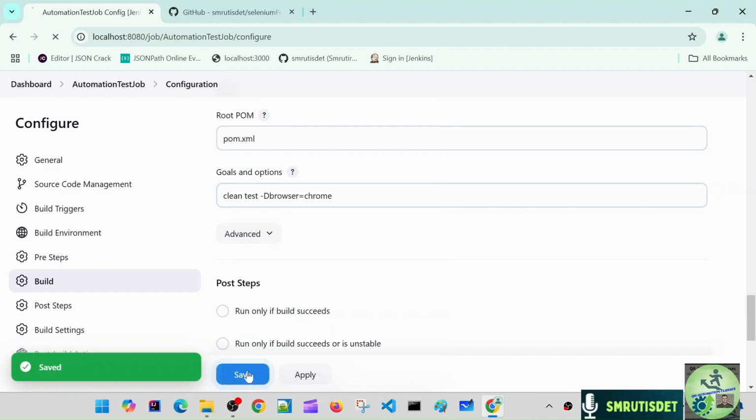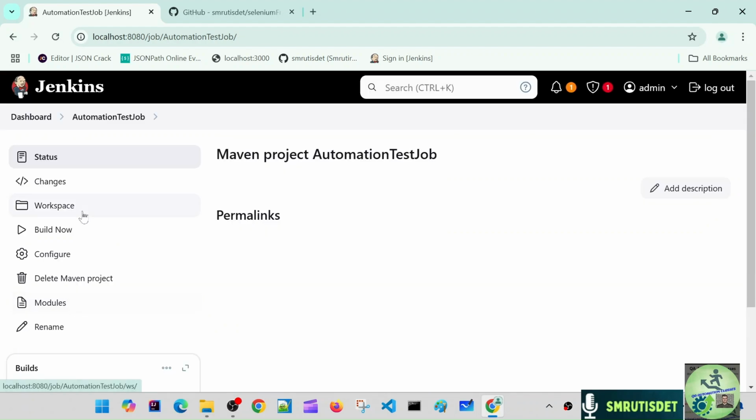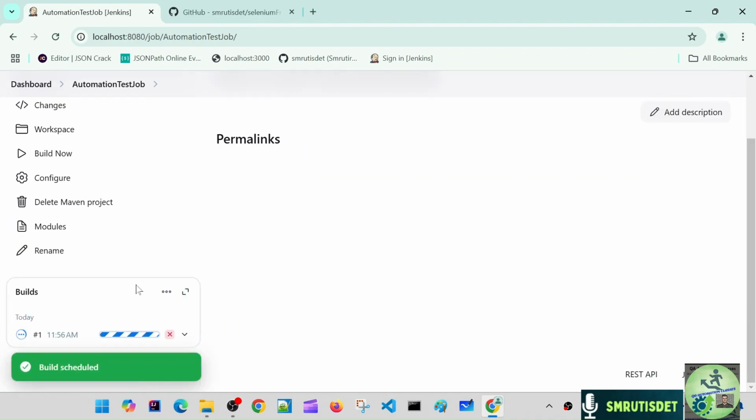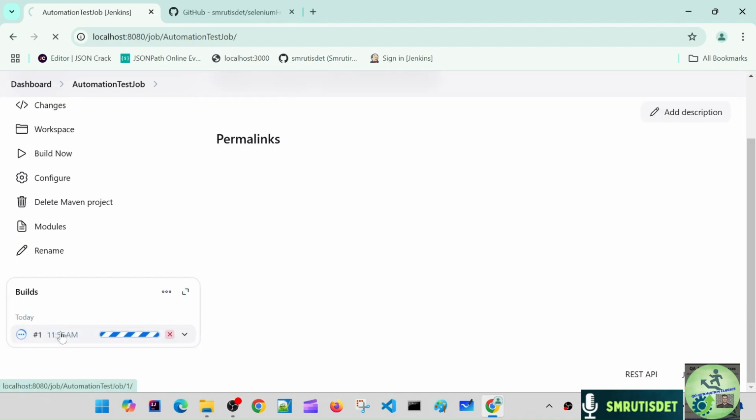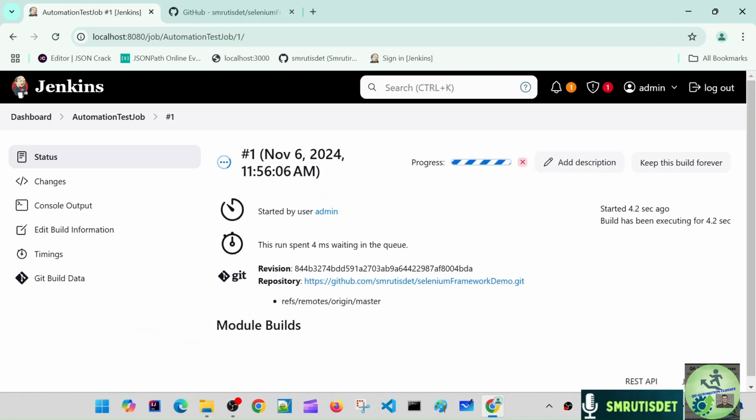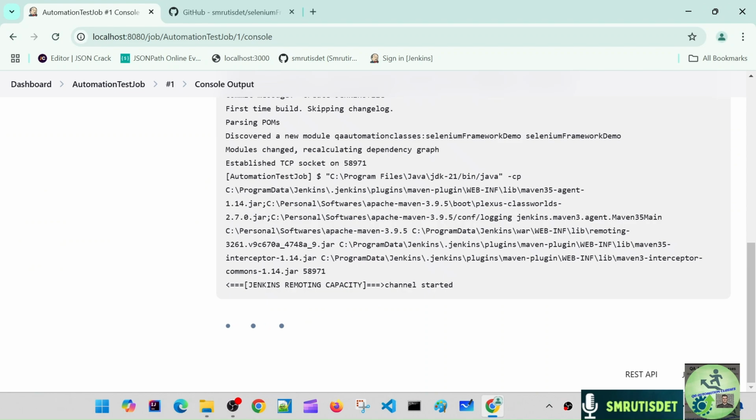This is what we need to do, this much. If I build now, let's see if this build is going perfectly or not, whether it is able to connect to that git repository and execute it or not. We need to check that. Let's wait for some time and see.